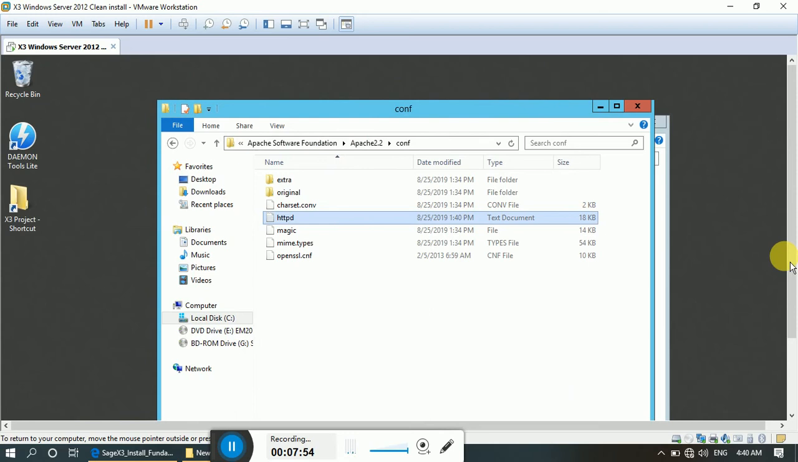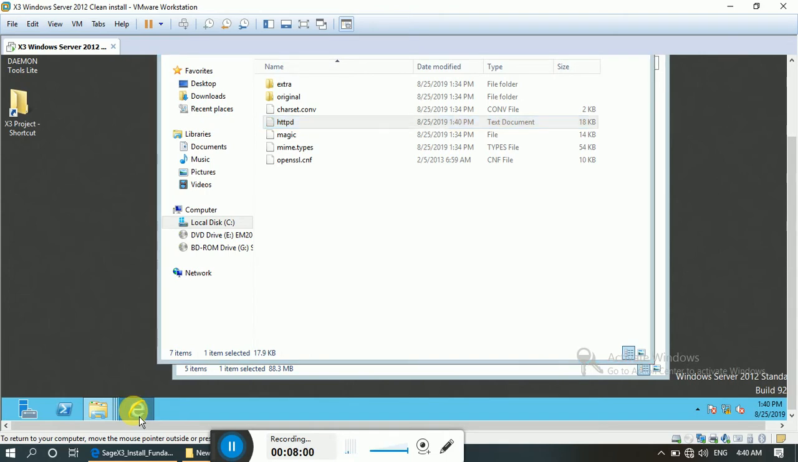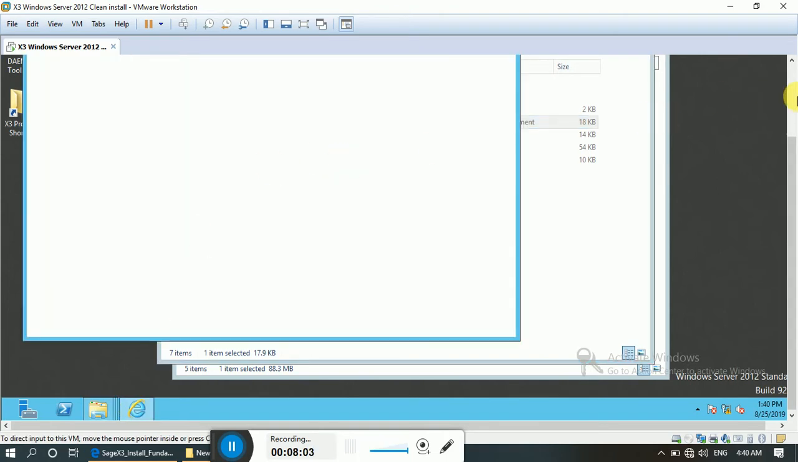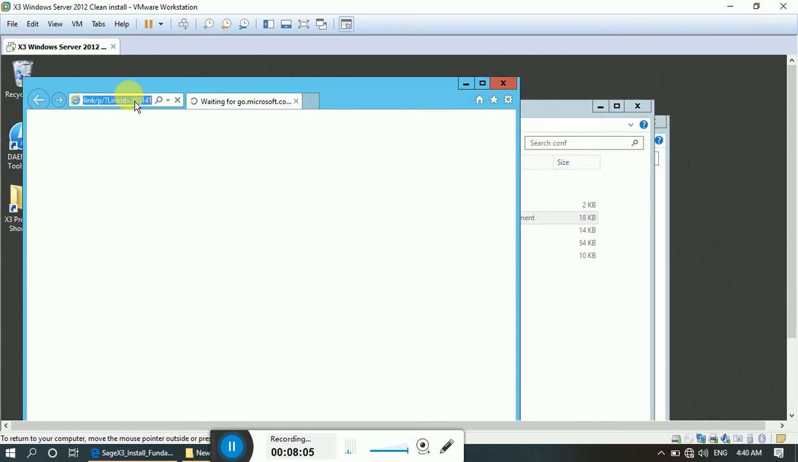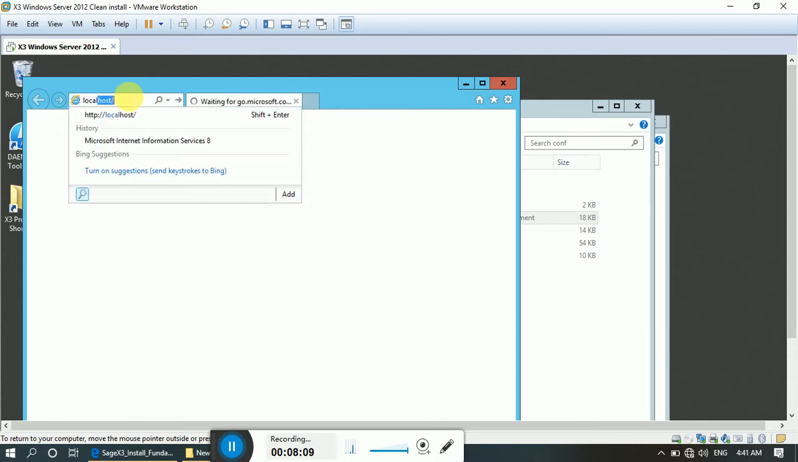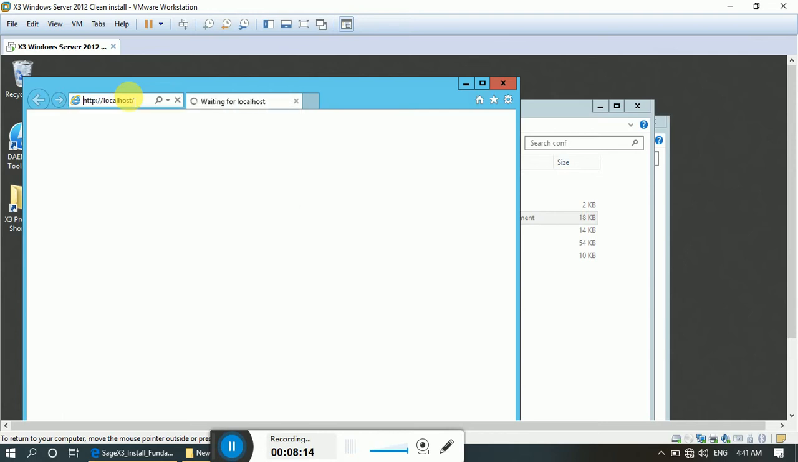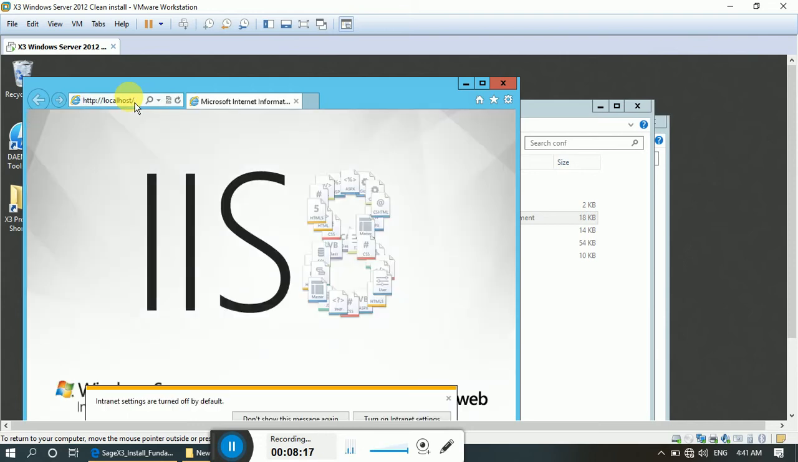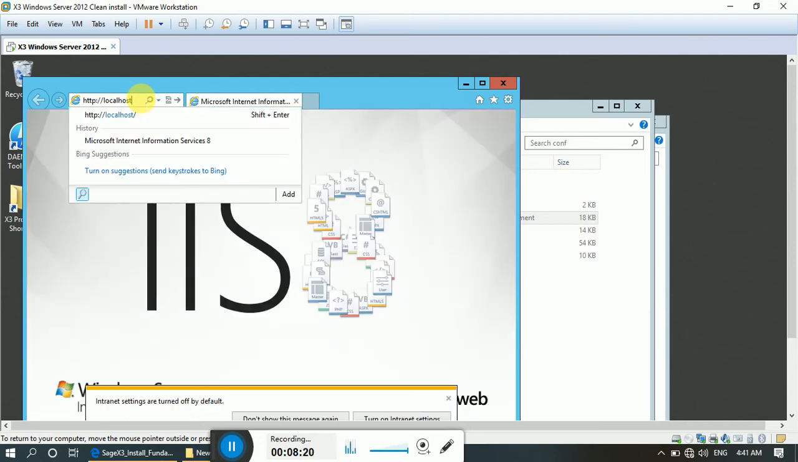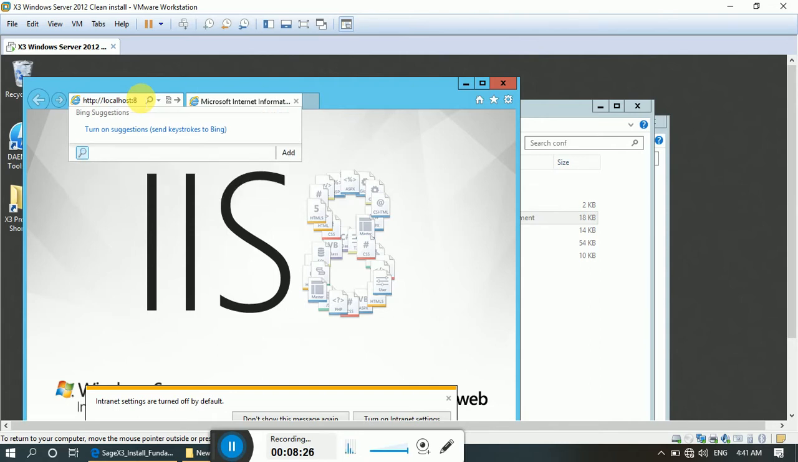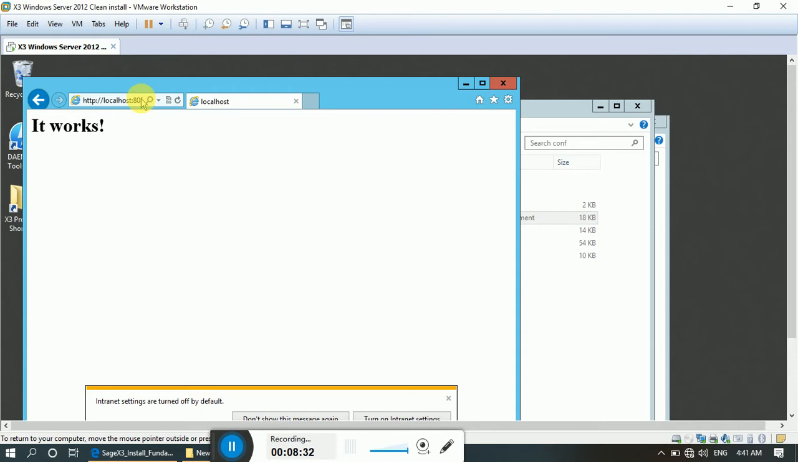Now, how do you check that it is actually installed? What you just need to do is come to your localhost, check if your localhost is working. Checking this first. Okay, my localhost is working. So let me check if the patch is working properly. So 8080. Now it should show me it works. So this is good. So we can move on. So my patch is working.